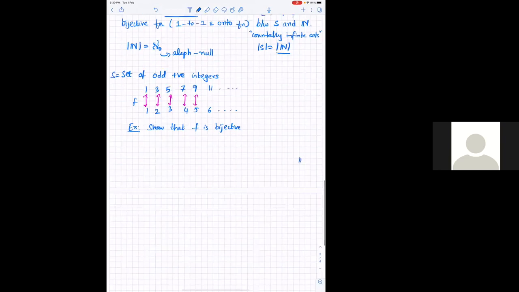So what do we have? We have N here, which is countable just from definition. And then you have the set of odd positive integers, a subset of the natural numbers. Now let's just look at S, which is the set of all integers. So is this countable? So you will have 0, and you will also have 2.